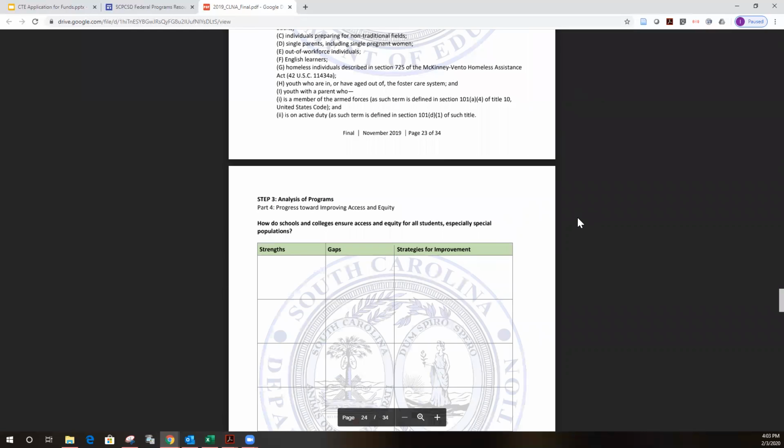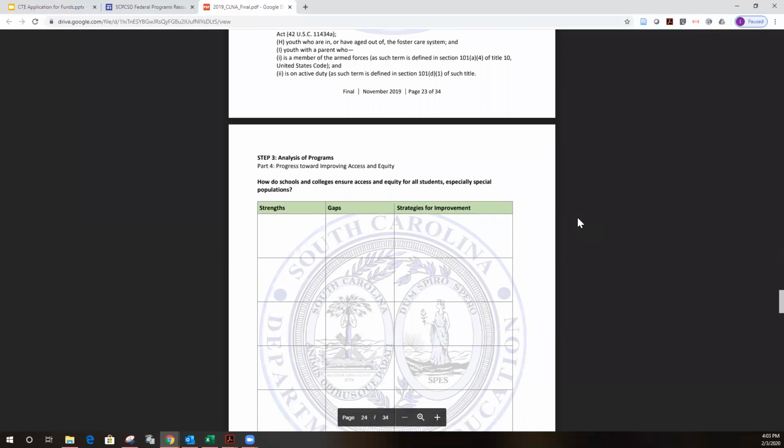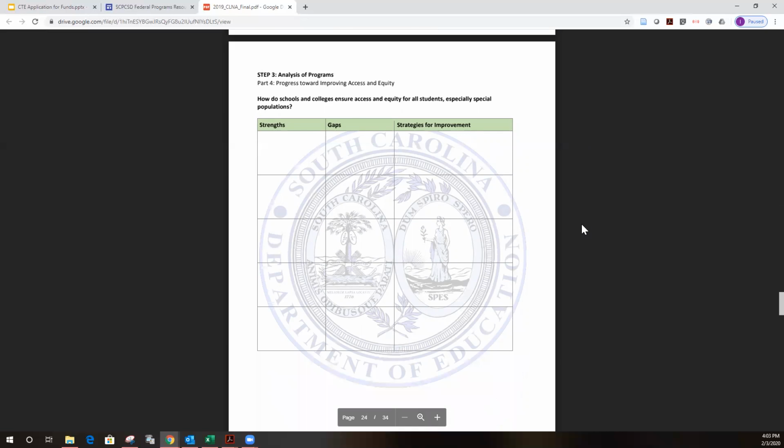In this section, they're talking about access and equity for all students, especially our special populations. What are your strengths in your buildings? What are your gaps? And what are your strategies to improve those gaps? How are we meeting the needs of those identified groups, our students with disabilities, our ELL, our homeless, our single parents, all of those identified groups in CTE? We want to make sure that we're including them in these programs.